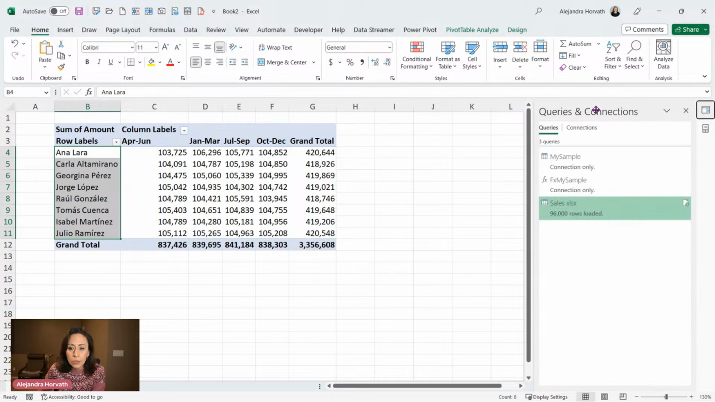If I go here to see my queries and connections, I have 96,000 rows. That fast, our information was transformed, was clean and transformed. So it's just amazing. So for that reason, I wanted to share that with you today. I hope you find these techniques useful. And if you have any questions, please let me know.